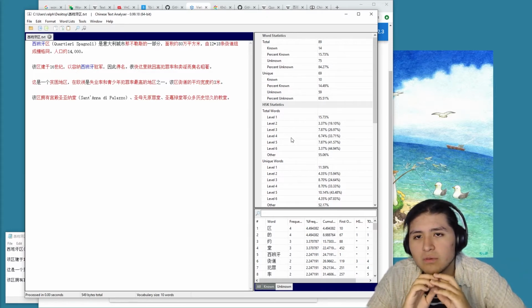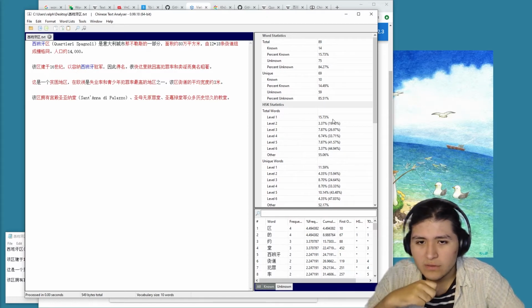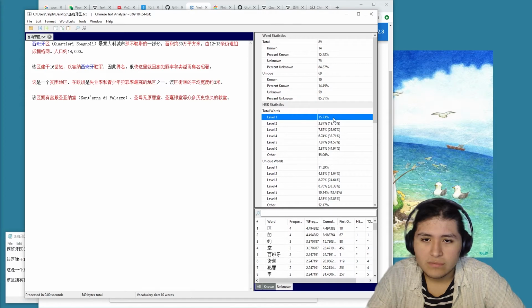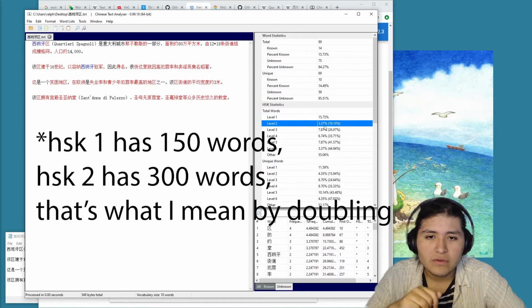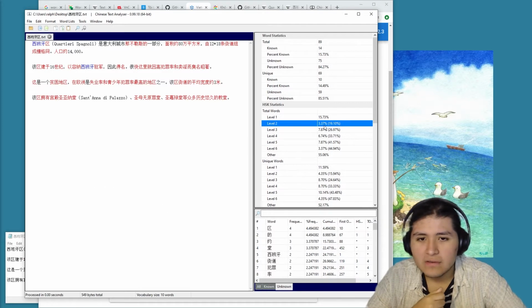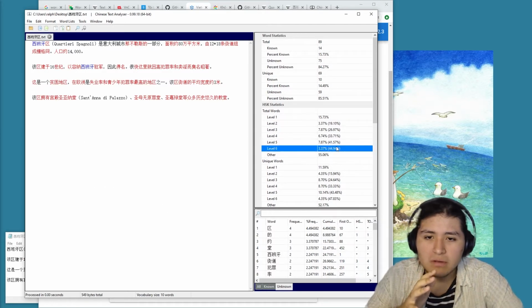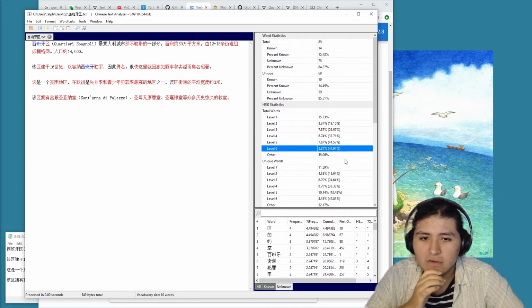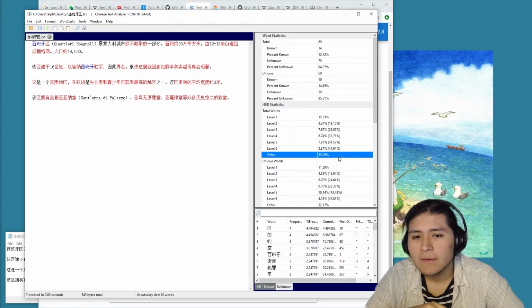And these are supposed to be very useful for you to know. So if you're level 1, you're going to recognize 15% of these words. If you're up to level 2, that's doubling the amount of words. You're going to understand a further 3%, so you're going to be able to recognize like 19% of the document. If you go all the way to level 6, that's going to get you up to almost 45%. And then 55% is not in the HSK word list right now.